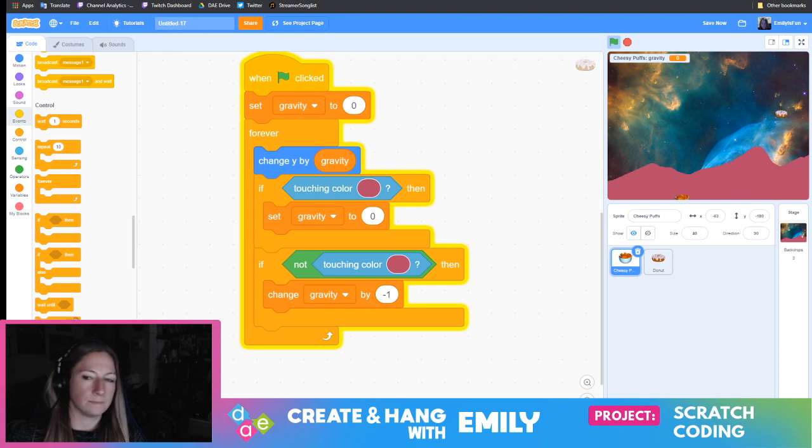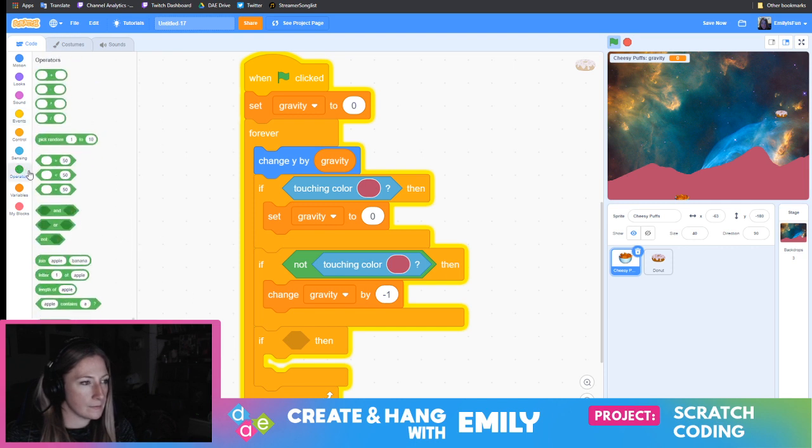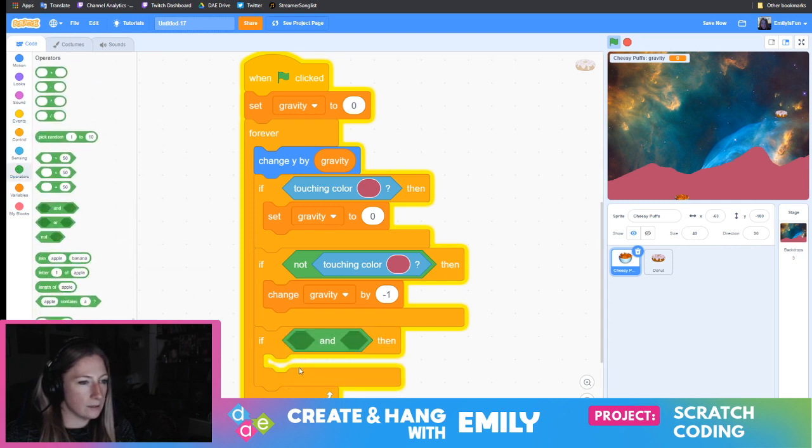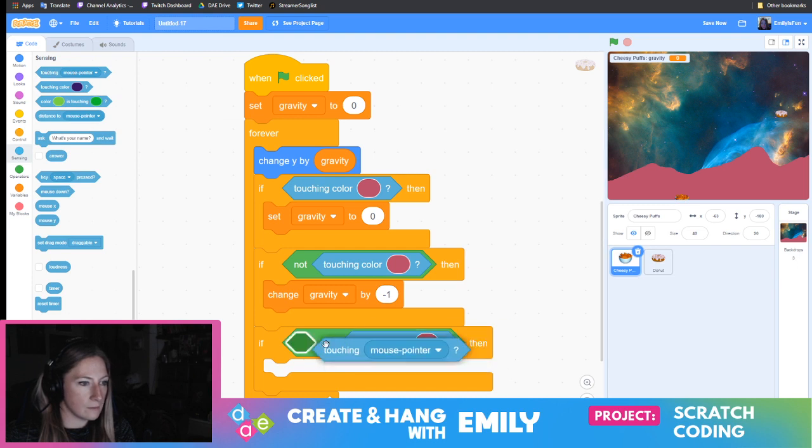Last but not least, if I'm touching the color of the ground and my space key is pressed, I'm going to be able to jump up in the air. So if... I need an and operator. So if touching the color of the ground and the space key is pressed. Oops, touching, no. Space key. There it is.